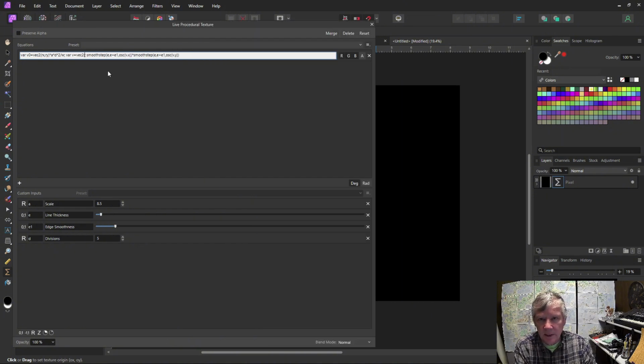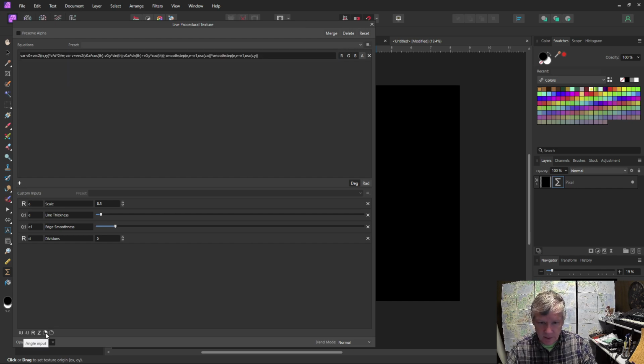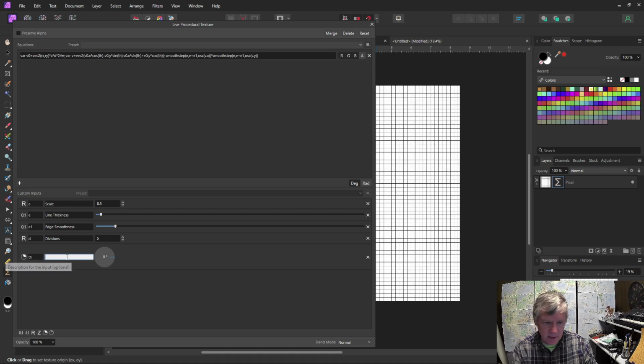To create the rotatable coordinate system, I'm going to use v0.x times cosine of theta minus v0.y times sine of theta. And then for the y coordinate, for the rotatable coordinates, I'll have v0.x times sine of theta. And this time it's plus v0.y times cosine of theta. And I need to put in an angle input, theta. I'll call it th for theta, and this will be the angle.